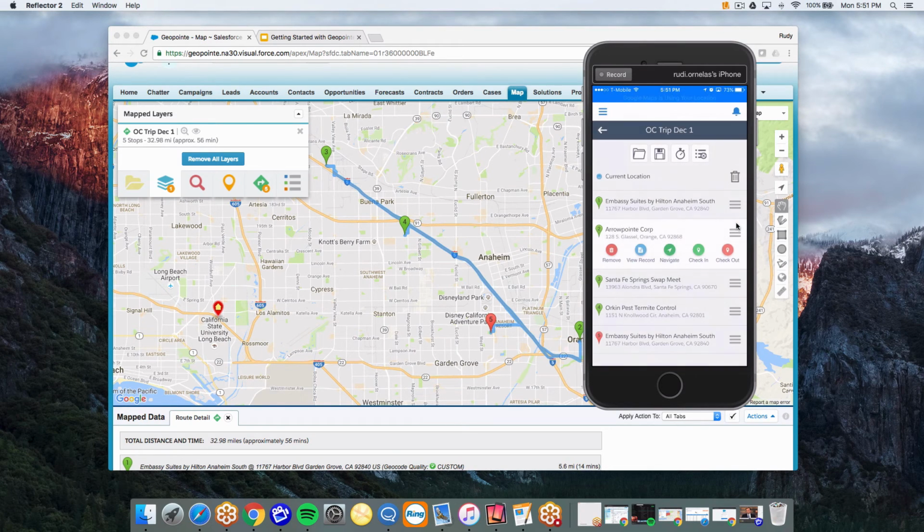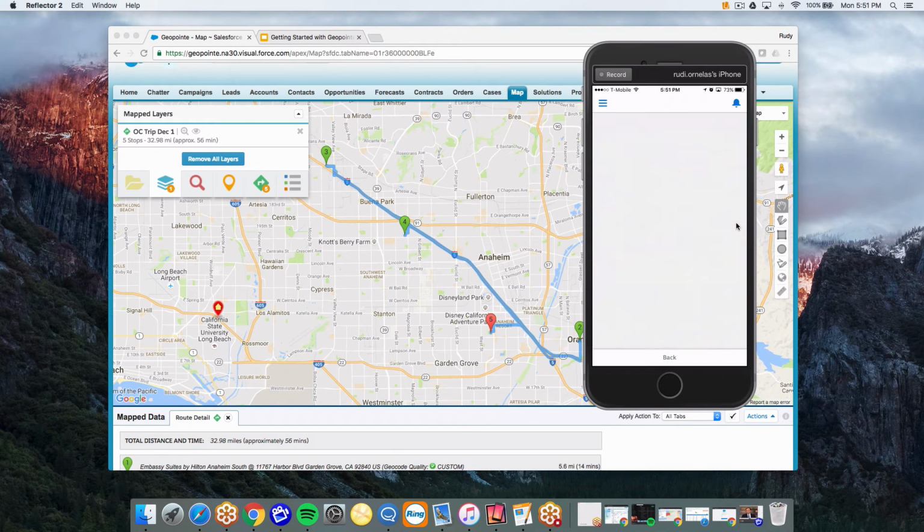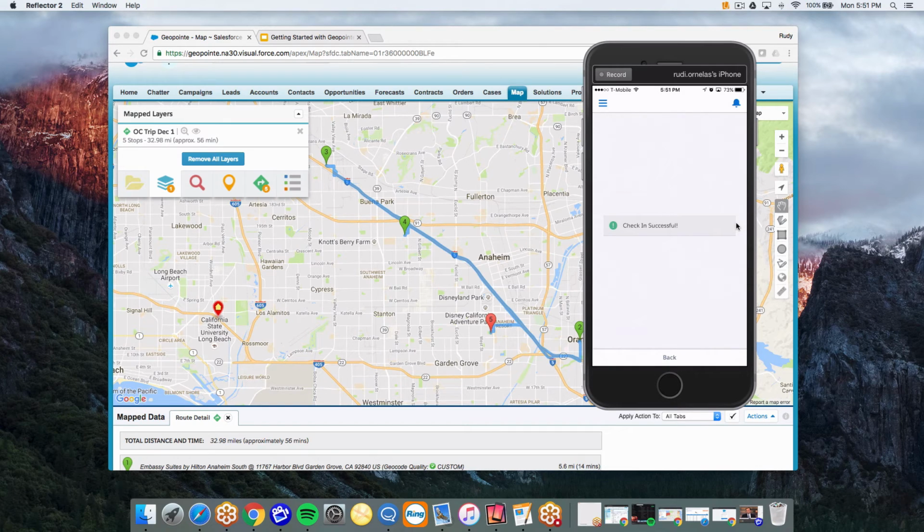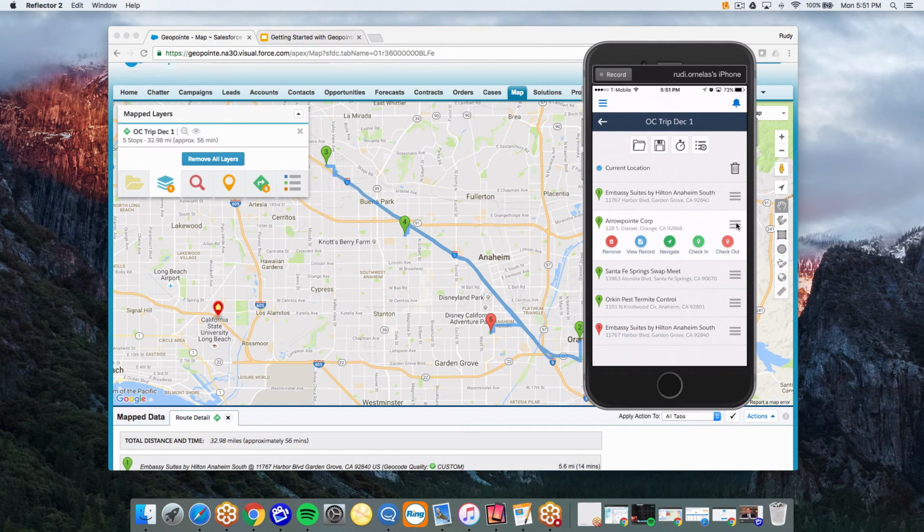A minute away, not that bad. And then from here, I can check in. So I can make notes here, share on the feed. So this is going to create a check-in record, which is related to the account that I just checked into. So I can always run reports.